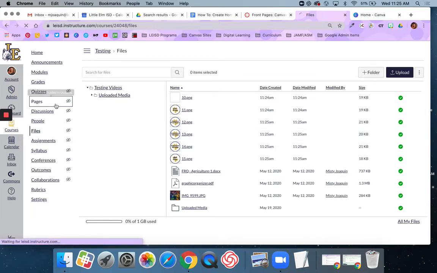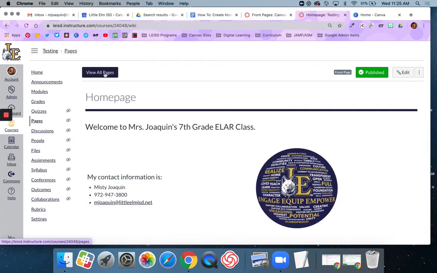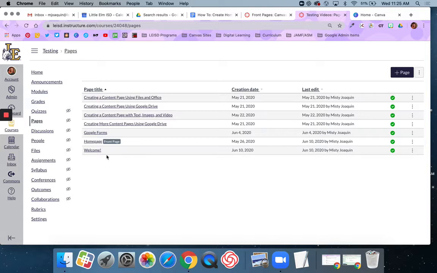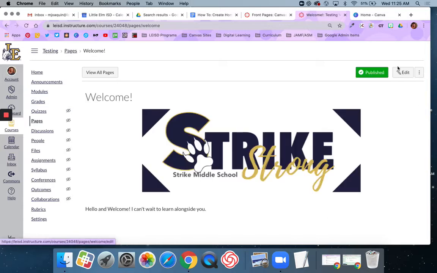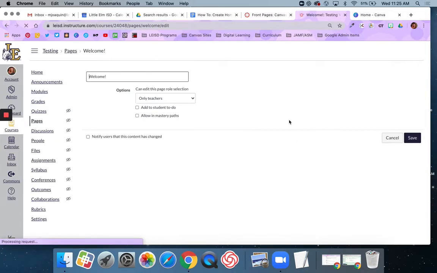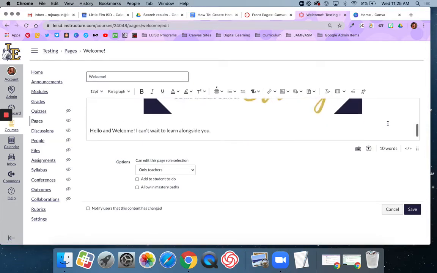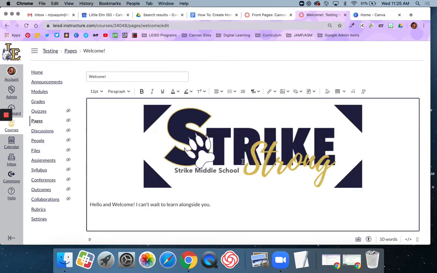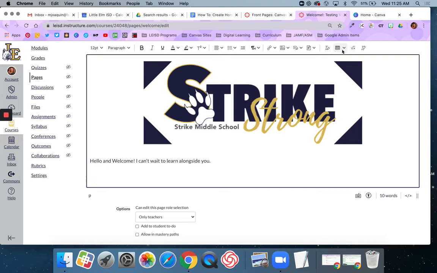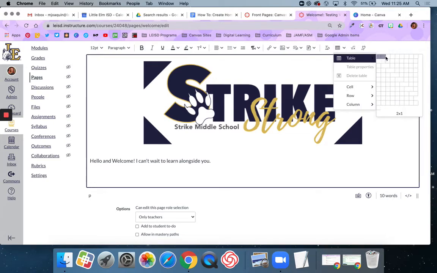I'm going to go back to my pages. I'm going to go back to view all pages so I can get to my welcome page. And I'm going to edit again. And what I'm going to do now is I'm going to actually make a table. Okay, so I'm going to just come down here. I'm going to hit this table icon. And I'm going to select the specifications that I want.